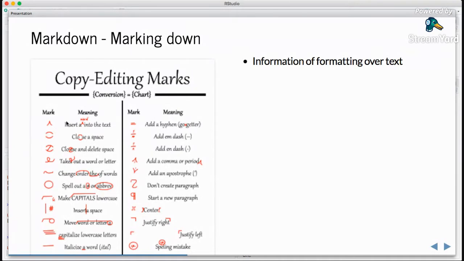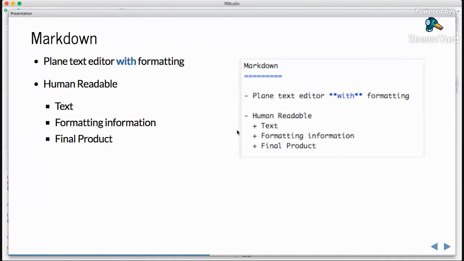So here you can make out that on the left hand side you have the text and the formatting information, and to a large extent this is human readable, right? The information of formatting accompanies the text, and to some extent you can make sense of what is happening. And when you have the final product, then of course it will have the text with the formatting, right? And this is the whole inspiration behind R Markdown.